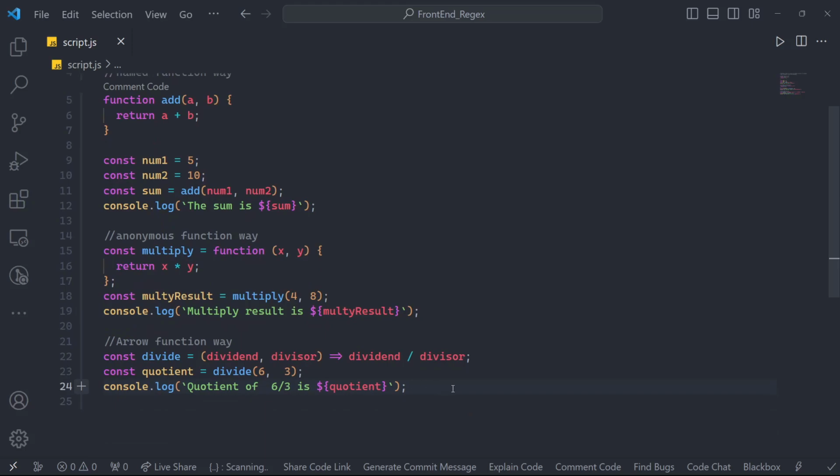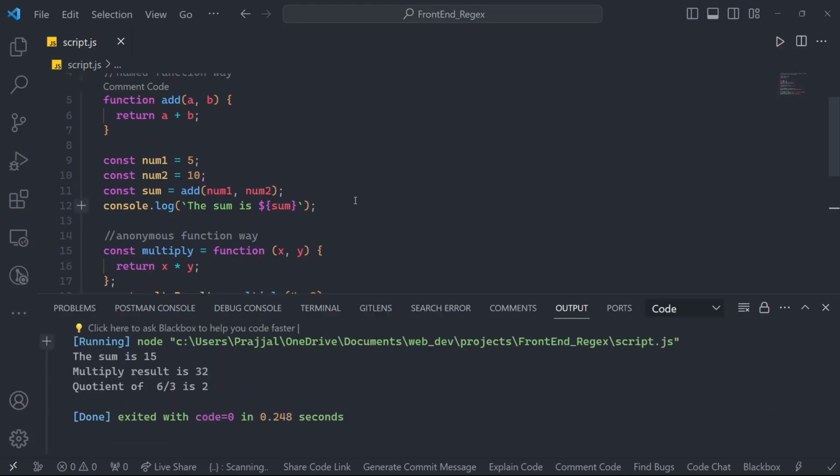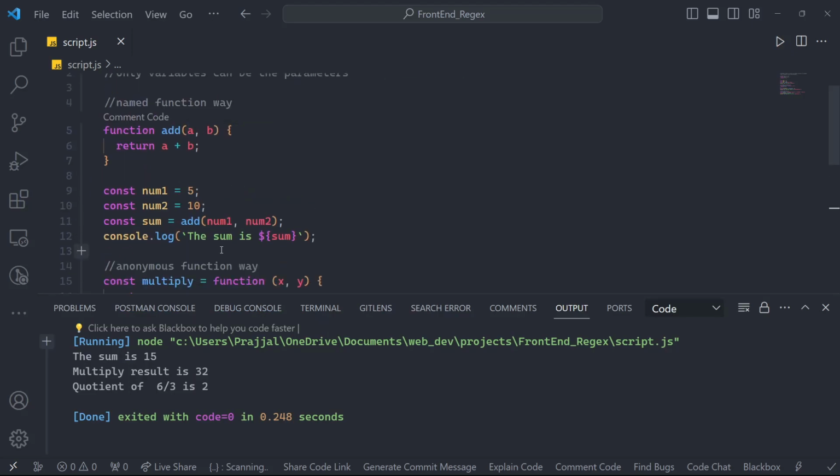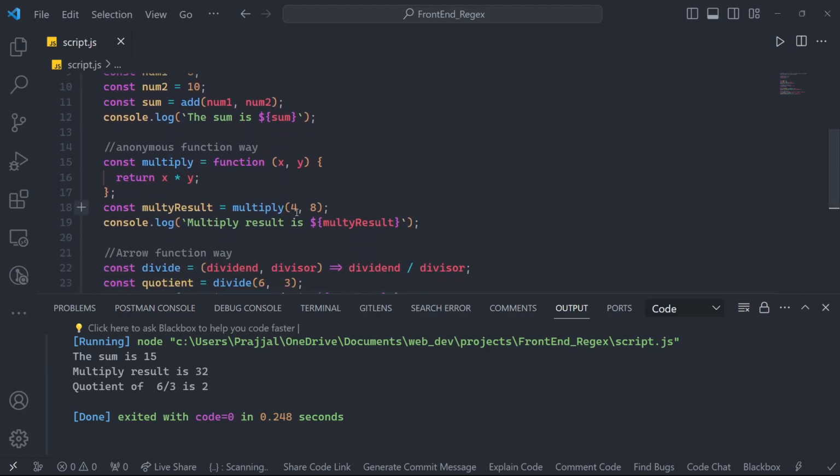I hope that you have understood. Let's run this and understand what we are getting. In the first, that is a and b, we are getting 15 as the sum. In the second, we are passing two values, 4 and 8, and we are getting 32, because the multiply result is basically 32. It is returning us 32.